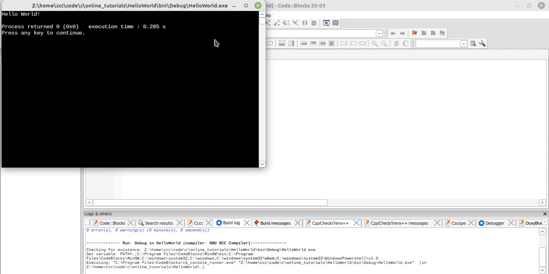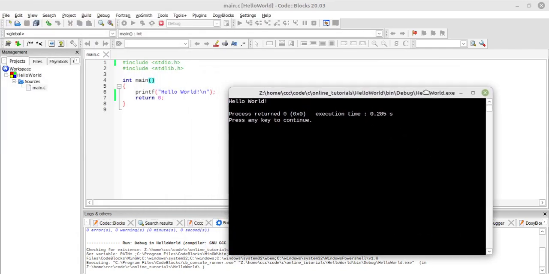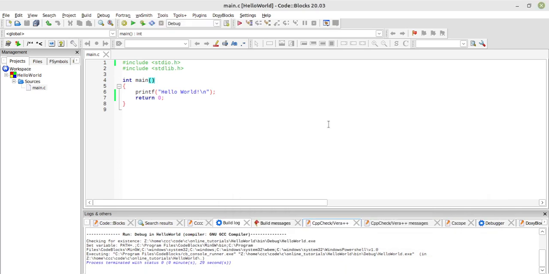So it's building, and then it ran. And here we see hello world, and then the new line. Code Blocks also puts in some extra stuff: process returns 0, which is this statement here, return 0. Then execution time, how long it took to run, 0.285 seconds, so 285 milliseconds. And then press any key to continue.